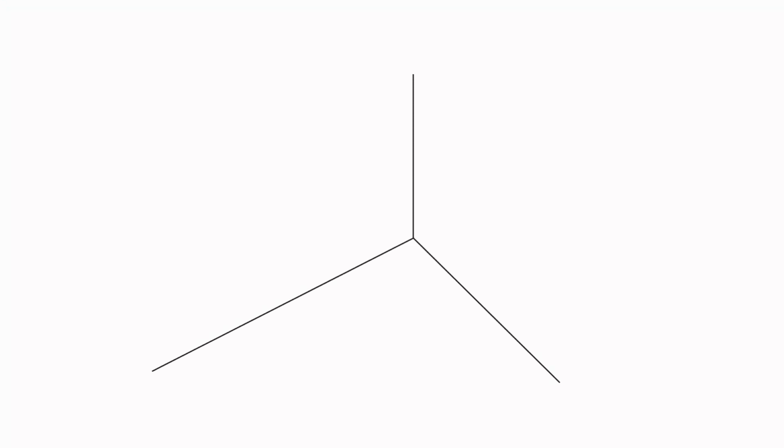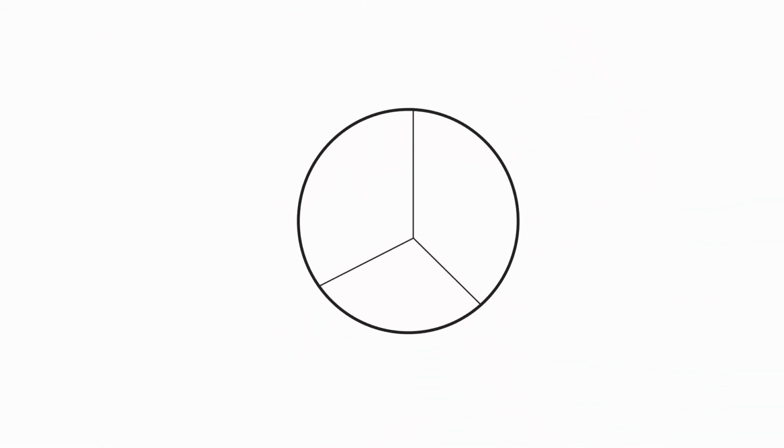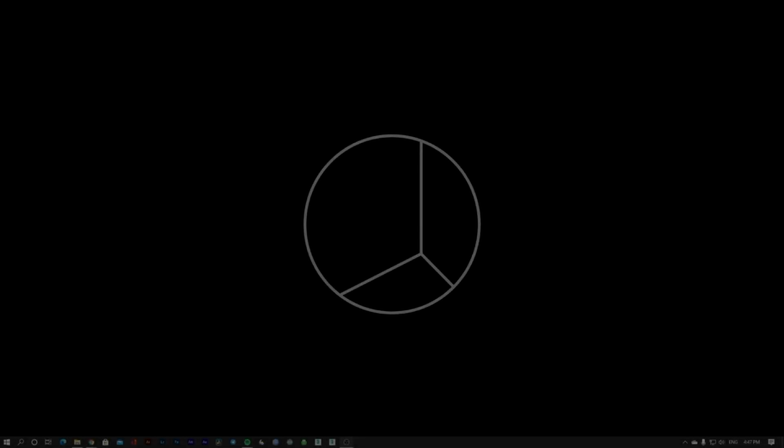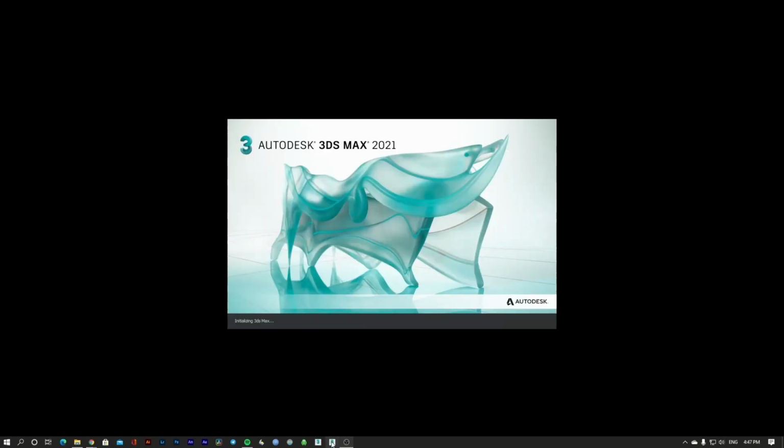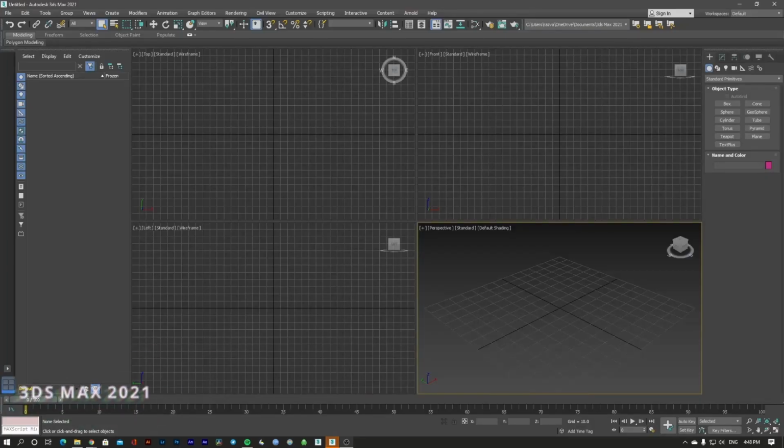We have a lot of things to discuss. Okay, so let's start with 3D Studio Max. 3D Studio Max 2021.